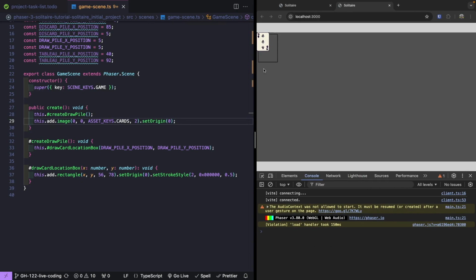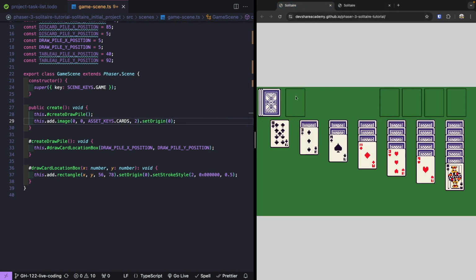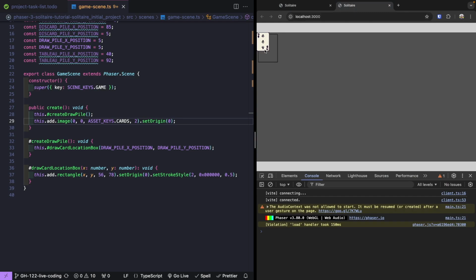So now for the rest of our draw pile, we want to create our image game objects to sit on top of our pile here. For that, we're going to create 3 image game objects that represent our cards, and we're going to place them here.